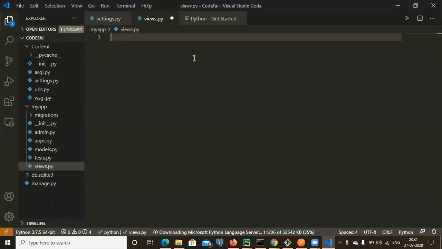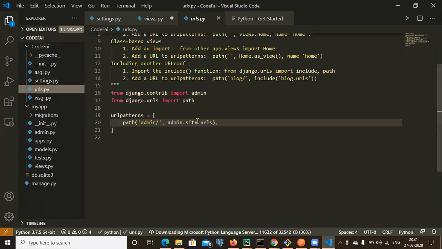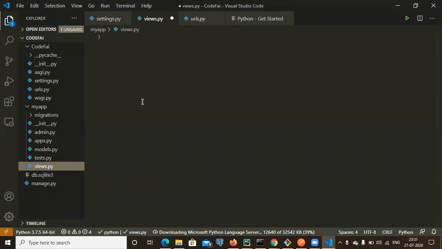So let me delete this one. So first, in the views.py file, what will actually be the structure of this? Whenever you call an endpoint of the API, which is defined in the urls.py file, it will go to the views.py file. So this file will be called first.